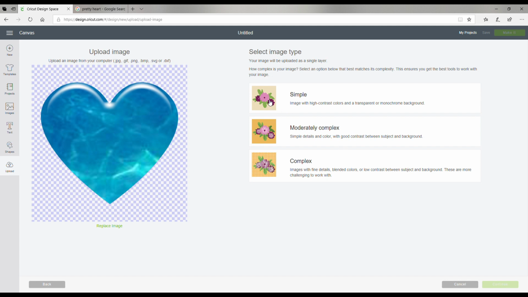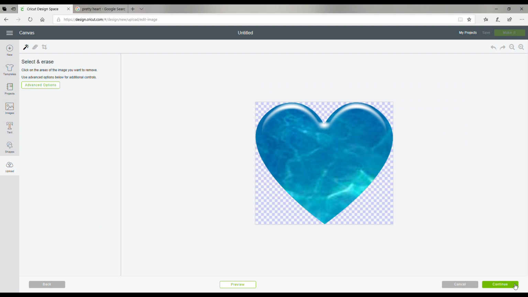Okay, so simple is going to flatten. It's going to take all the color out of it. You would normally use simple if you got like one or two colors, and all that extra work is not necessary. Moderately complex is going to add a little more detail, and then complex is going to keep the picture intact the same way that you uploaded it. Okay, so for this one we're going to keep it complex, and we're going to continue.